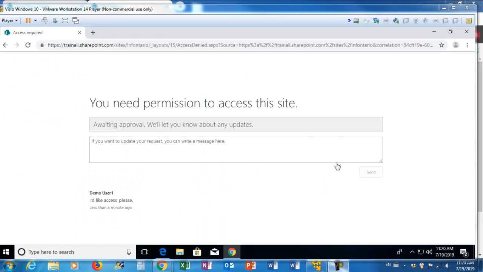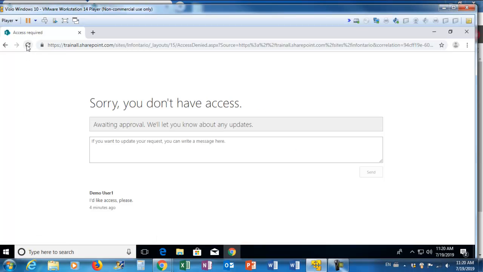Now, this is what the user has done, awaiting approval. And we're going to refresh. And this page says I don't have access. And I wait. And it's awaiting approval. Now, there are several things at play. The administrator or the site owner granted access to this demo user 1 by just adding permissions, not approving a request. This user sent an approval request and therefore is waiting for that request to be approved.